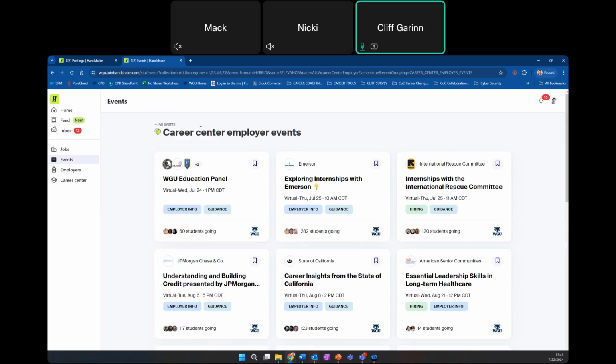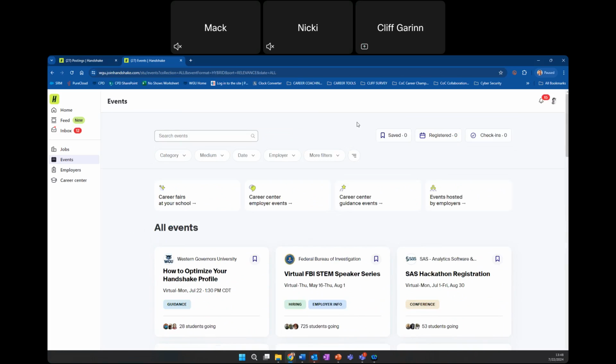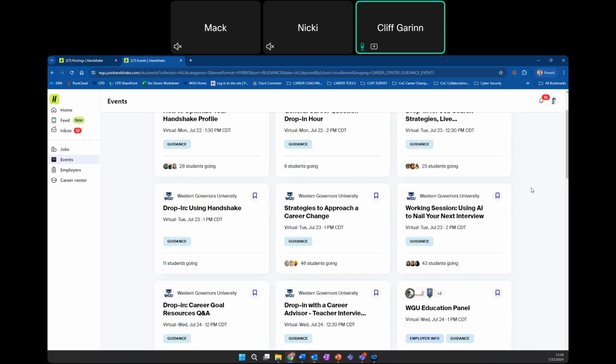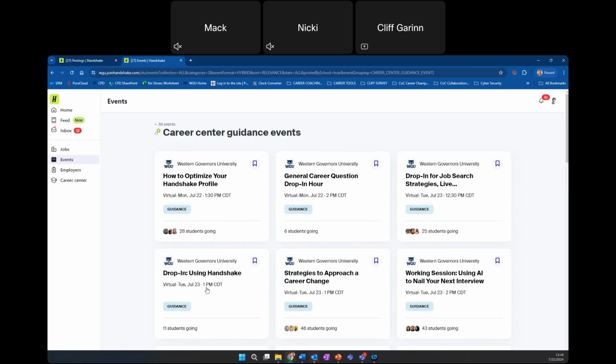But if you're interested, I'm going to go back to the all events page and say, well, I want to see more events that the school's doing. I want to learn more about a resume before I do the resume review process. I also want to attend a resume review workshop. Then click the Career Center guidance events, and then it will show you all of the different events that we're doing. Here's the one we're in right now, how to optimize your Handshake profile. We have others, drop in using Handshake, drop in for general career questions.